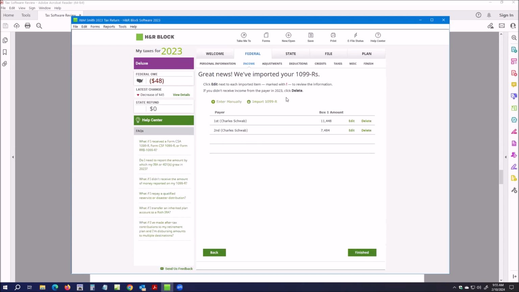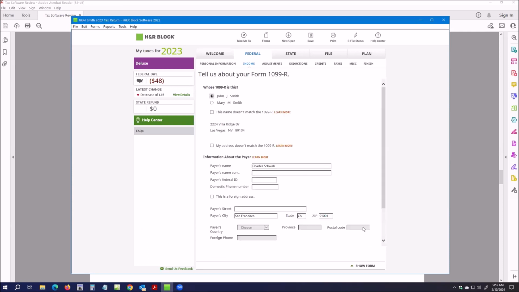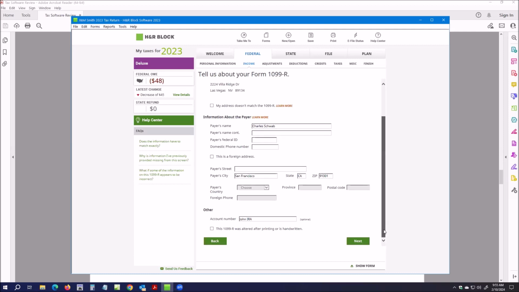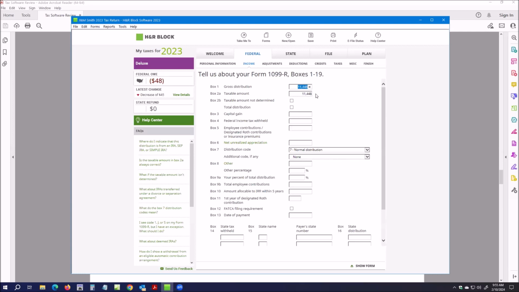So once again, they each have an IRA account at Schwab. That's why there are two of these. The first one is John's. The front page is just who the financial institution is, that stuff. And then basically your gross distribution: this was his RMD plus the Roth conversion that I mentioned. So the total distribution was that.